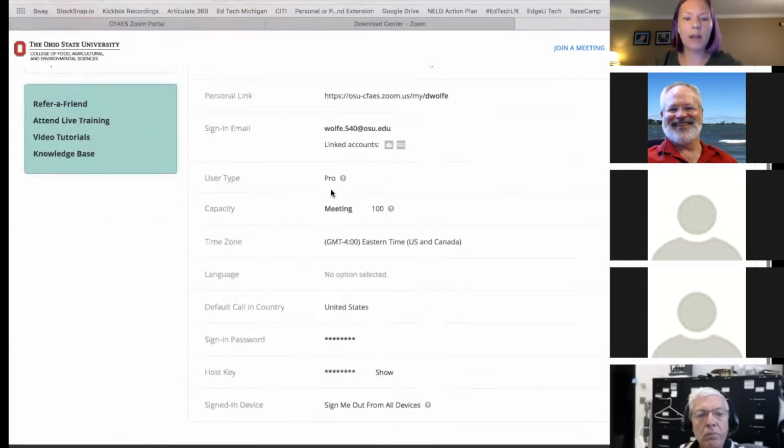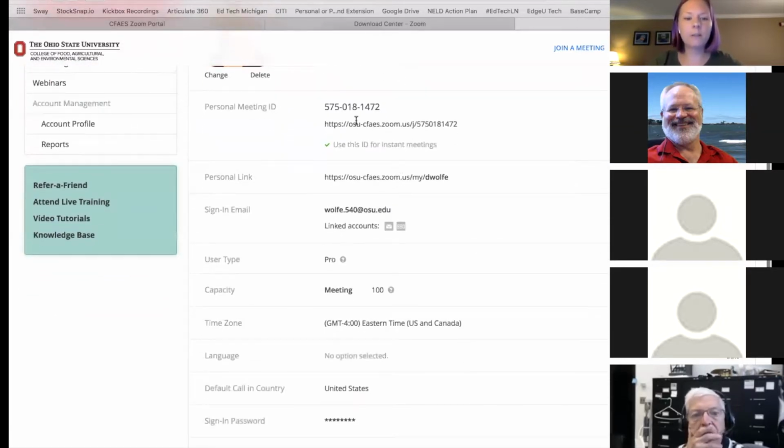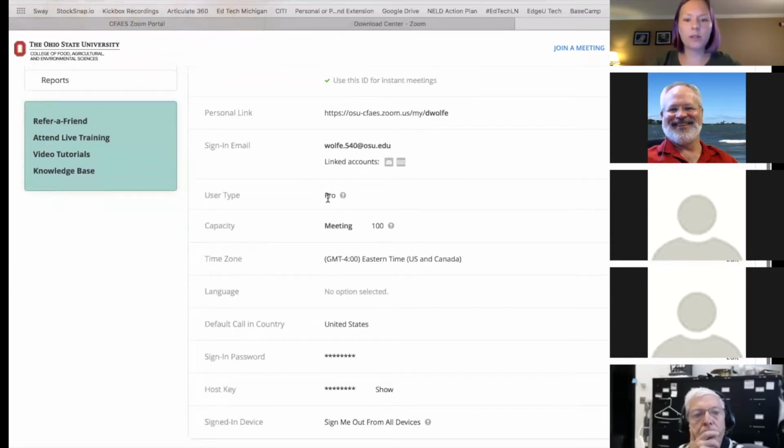And that way it just makes it look nicely OSU branded, kind of nice and official. From here, you'll kind of see what kind of user you are. So notice how this says pro user.